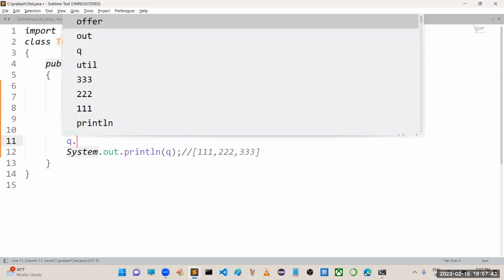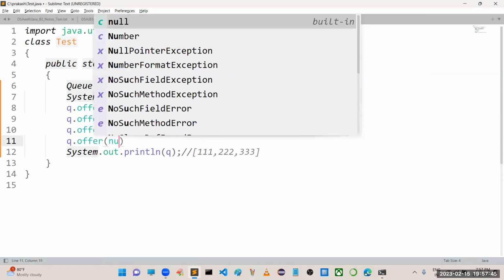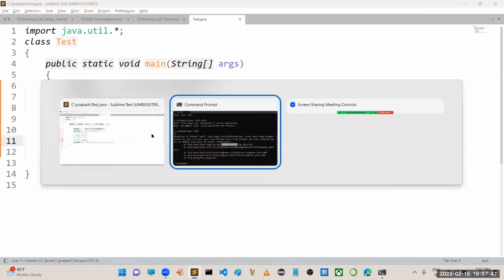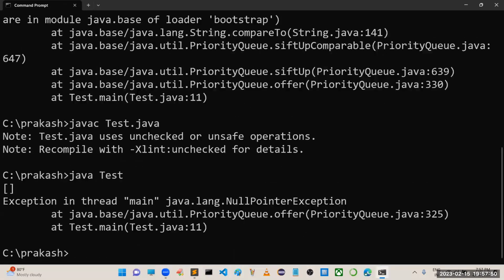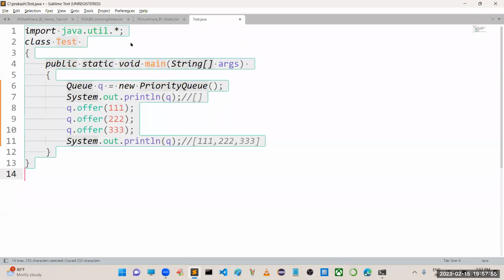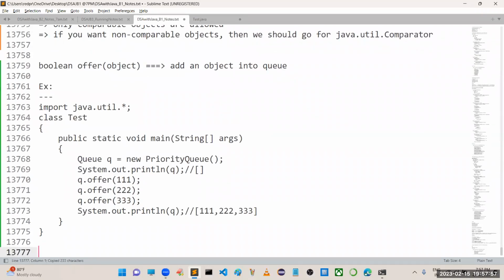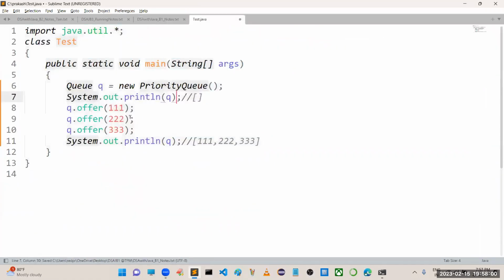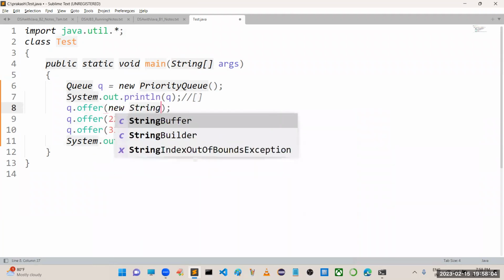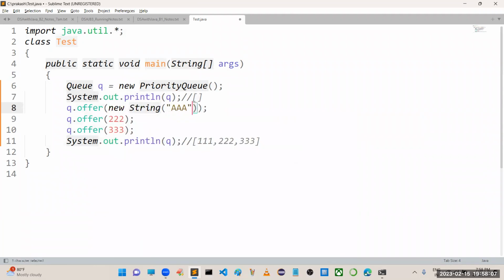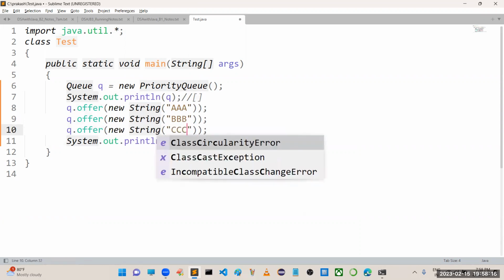Sir, can I insert null values? I think not, because we can't compare, same reason. We are going to get a null pointer exception. So this is how you are able to add. If you want, I will show you one more example. Sir, I am taking new String of triple A. I want to hold new String of triple B. Sir, I want to hold new String of triple C.